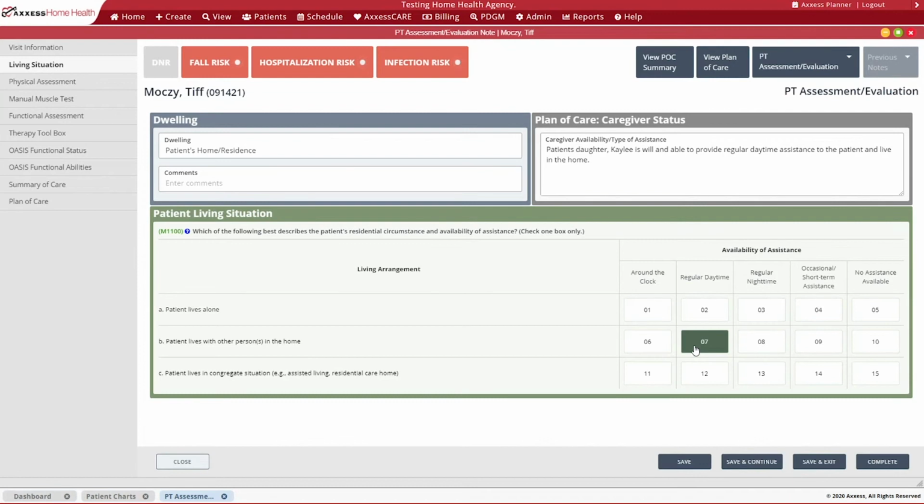If I knew that this patient actually has around the clock assistance, I can make this change here so that when I print out my note, it will tell me around the clock assistant. However, that will not change your OASIS. So at this point, you'd want to pick up the phone and talk to your clinician who did the start of care and let them know, hey, there's actually someone who lives with them that provides around the clock assistance, so that if they wanted to make that change on the OASIS, they could.